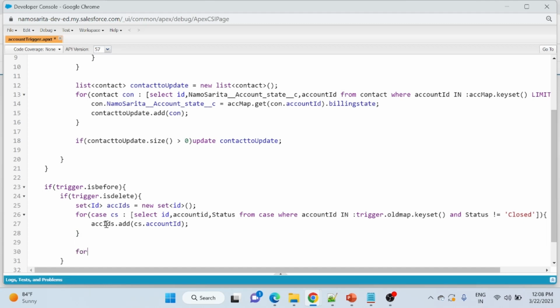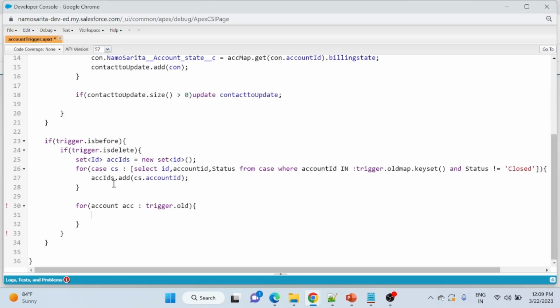Now we have to do the looping on those account records which are in the execution, that is, which have triggered the before delete event. So we will use Account acc in Trigger.old. As I said, we don't have Trigger.new in the before delete, that's why I'm using Trigger.old. Now, first we have to check whether the account owner is not equal to the logged in user, right?